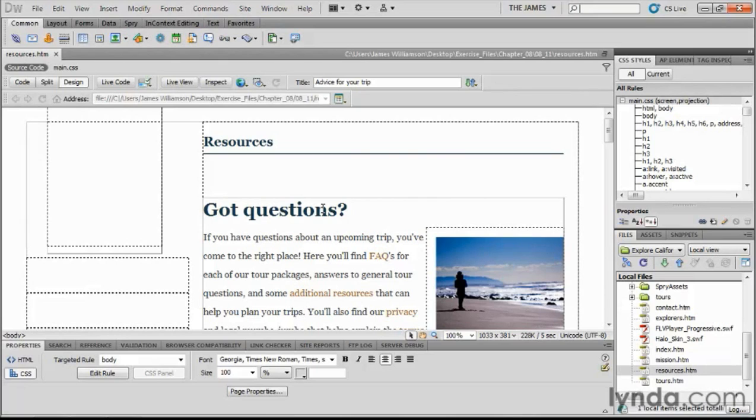Now, the first one we want to do is our body tag. The body tag is the topmost parent element, and a very common technique among web designers is to use background images to create an interesting visual background for the entire page. And that's really what we're going to be doing here.